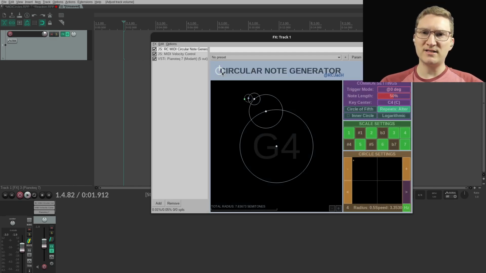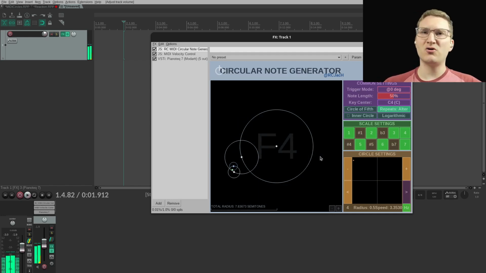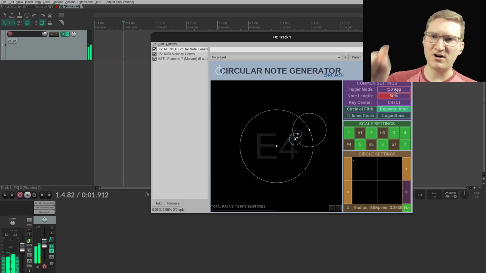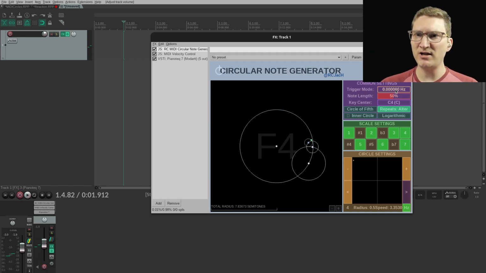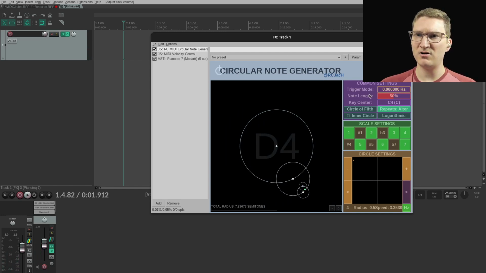Now, one thing you might notice is that this outer circle, all it's doing is controlling when the notes happen because the trigger mode is 0 degrees. So when it's 0 degrees on the outer circle, it triggers a note. We can change this to be in hertz. So 4 hertz to 0 hertz.